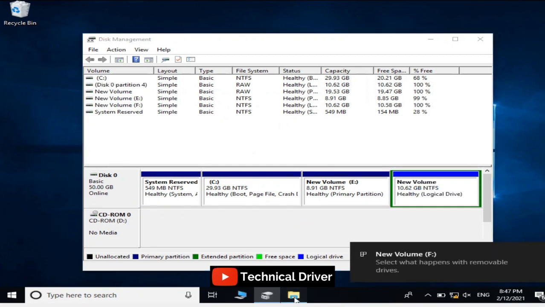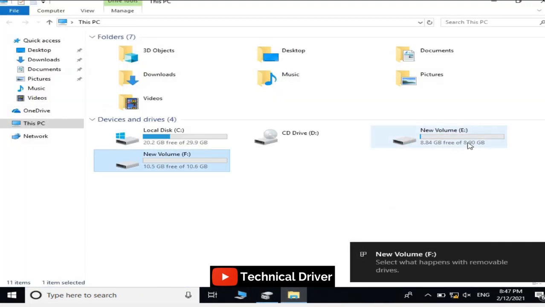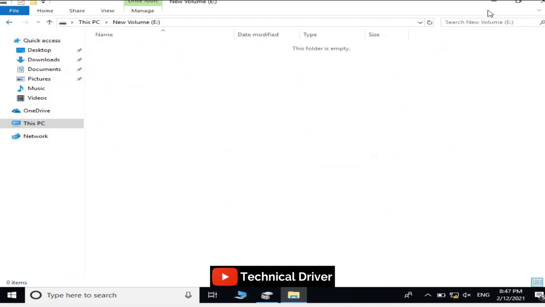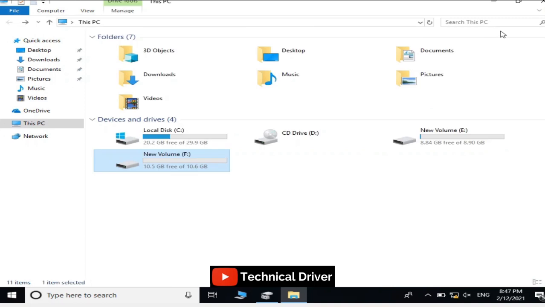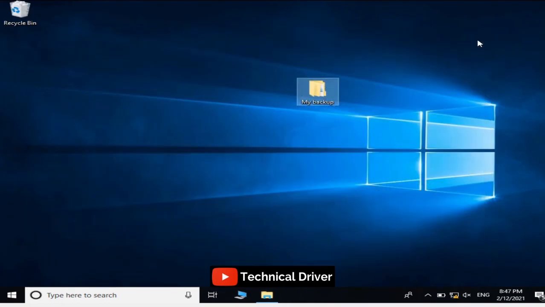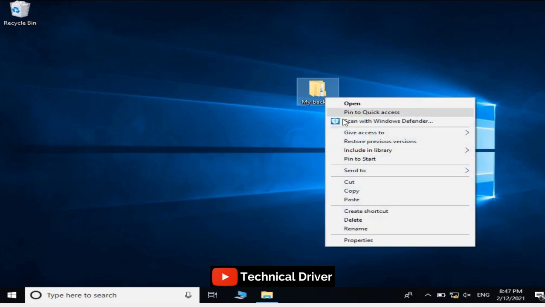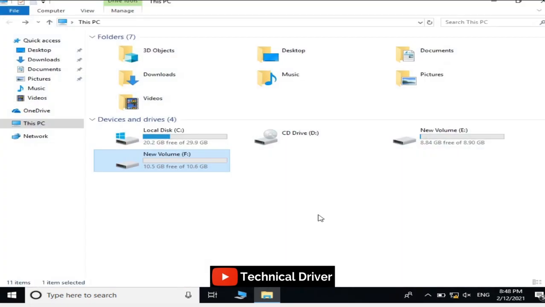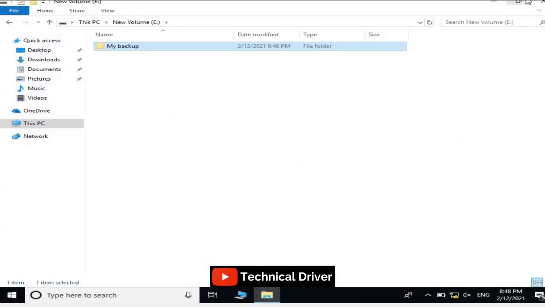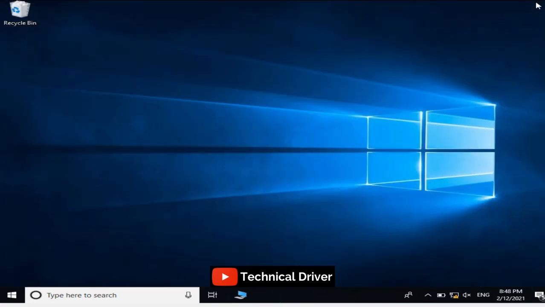This is showing as F, and E drive does not have any single folder. So I will copy my backup to my E drive, and you can see here the F drive is currently new. This is created from my E drive space. So guys, I hope you understand why I have created my partition. Now I am cutting and pasting my backup to my E drive, and now it is successfully done.